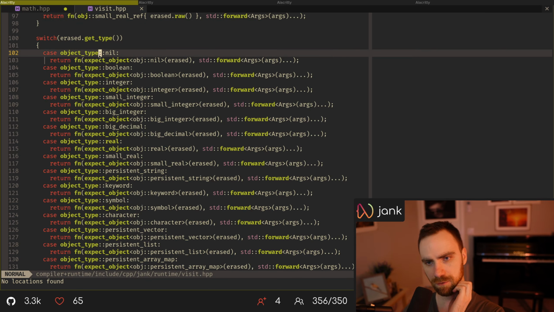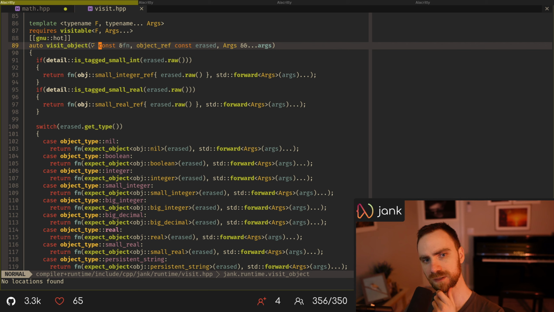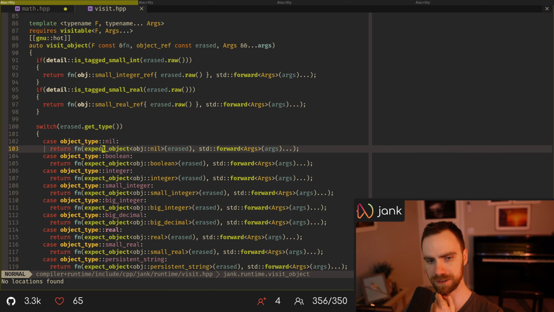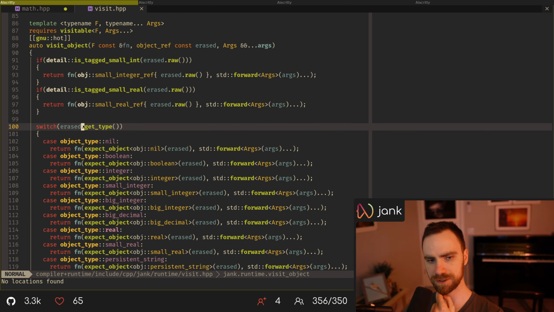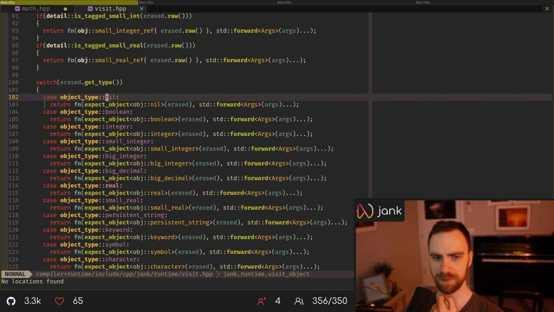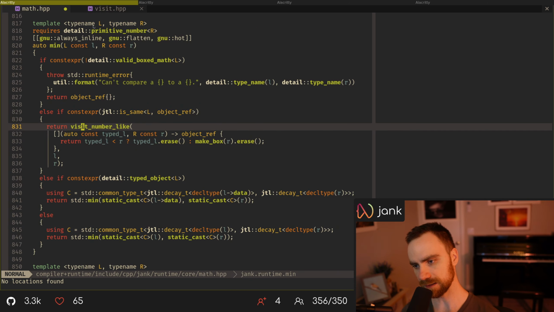But they just have big old switch statements like this. It's some template that takes in some function and then calls that function based on the switch of the object. So we cast to that type and then we call the function with that type. And so that means that whenever you do a visit object and you give it a generic lambda, we'll instantiate that lambda like 60 times, once for every different object type.